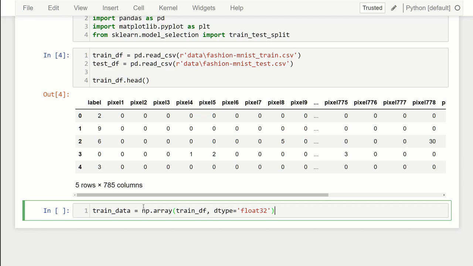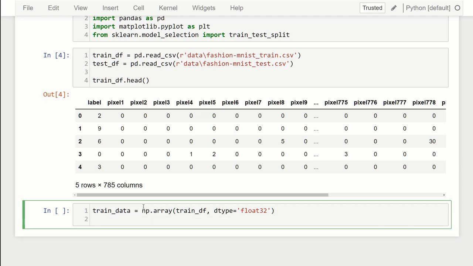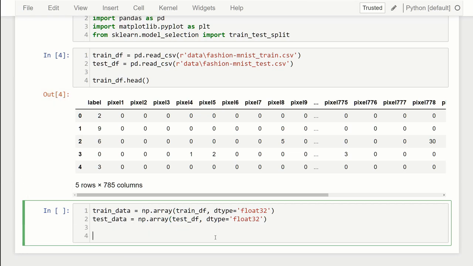So that's going to be our train NumPy array, and then we're going to do the same with the test data. So test_data is going to be np.array, and we're going to take our test_df and set the dtype also equal to float32. All right. So now we're going to split this up into the X and Y. The X is the pixel data, the Y is the labels. So we're going to be slicing these arrays.